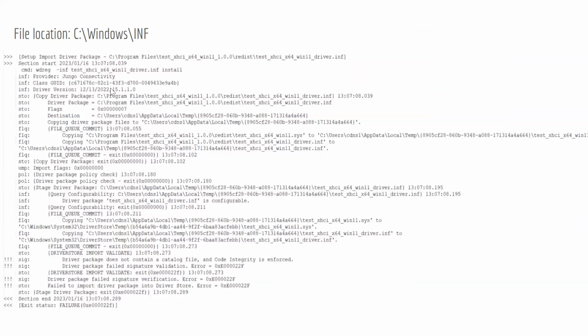So let's see how it looks. You can find all the SetupAPI dev logs in C:\Windows\INF. This is the path, and the logs look like this.